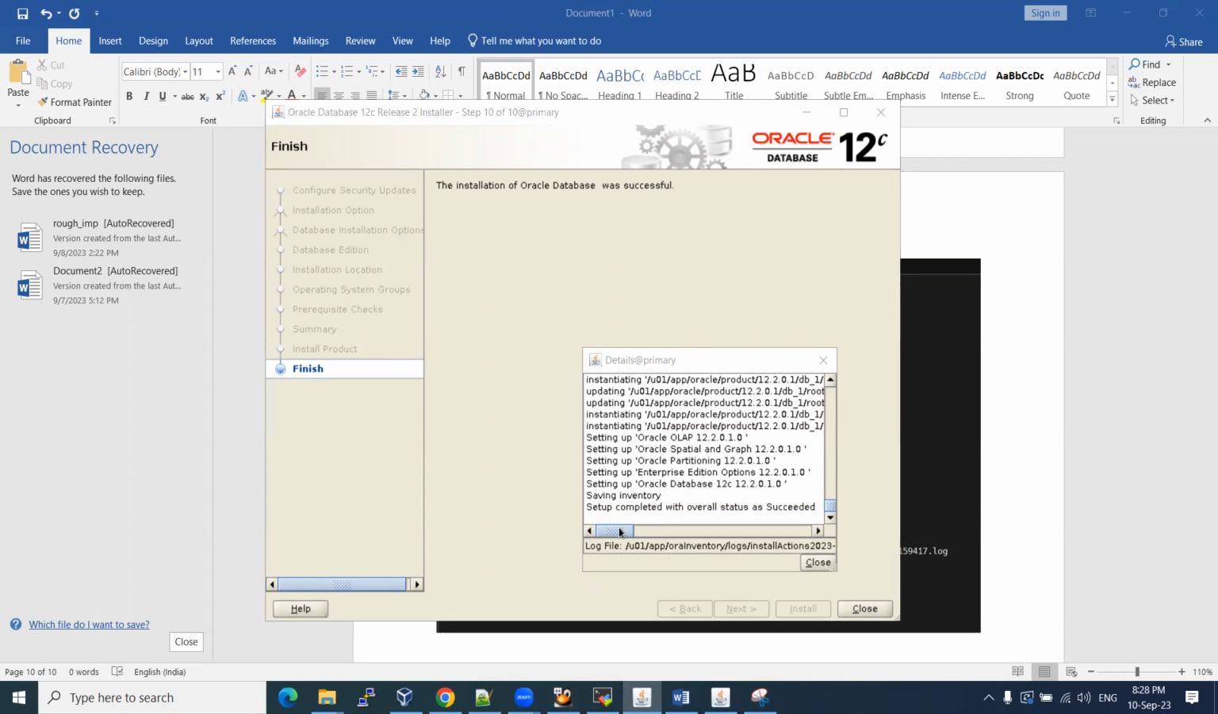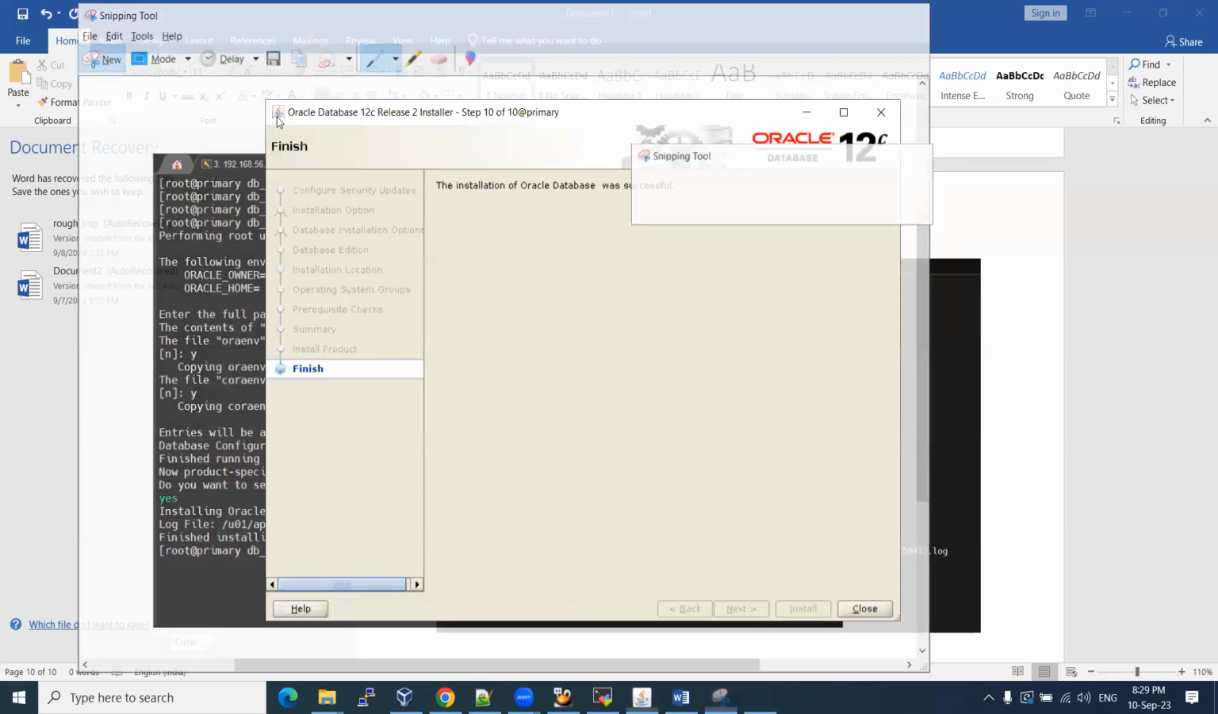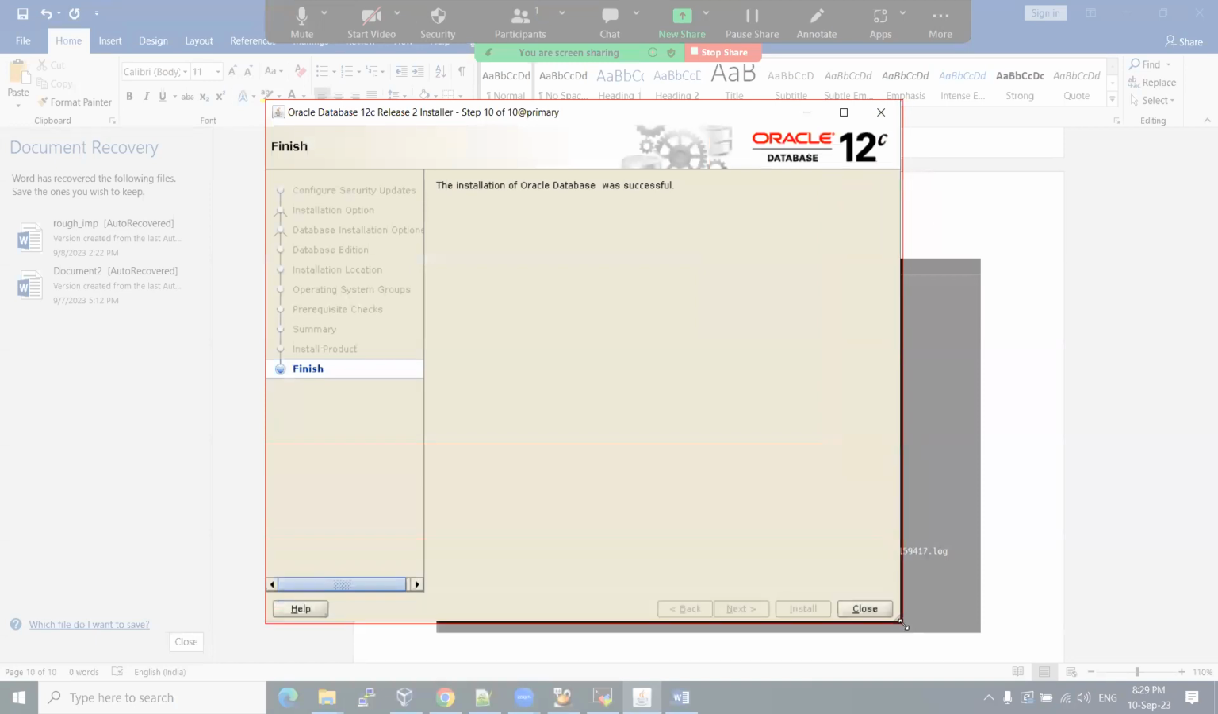See here, if you want, we can take this log file as well. This log is there. U01, Vara inventory location, log file location, all these details will be there. So we completed our setup. Oracle database 12201 successfully installed. Okay, close this and take the snapshot of this. So our database is completed successfully.